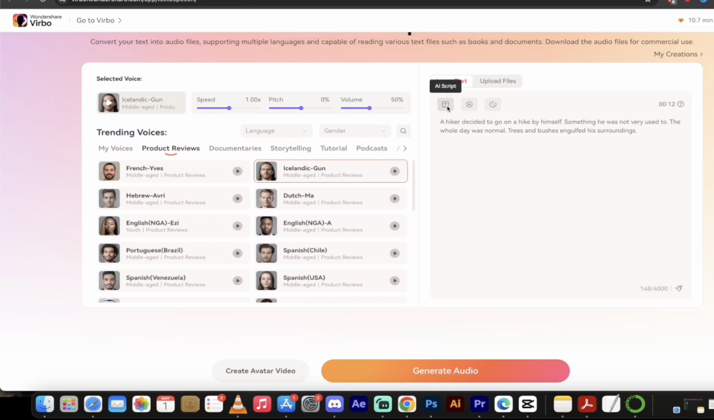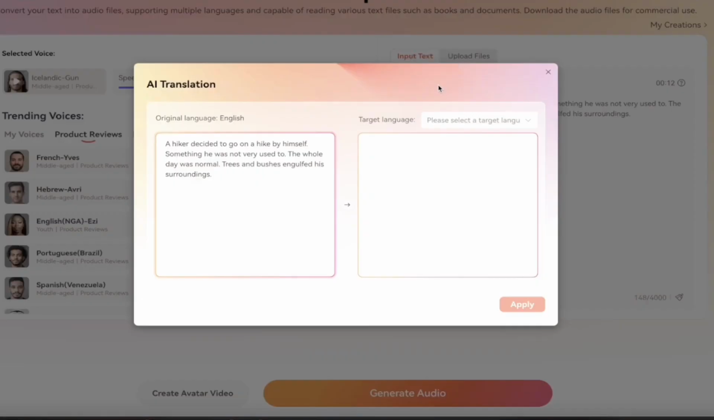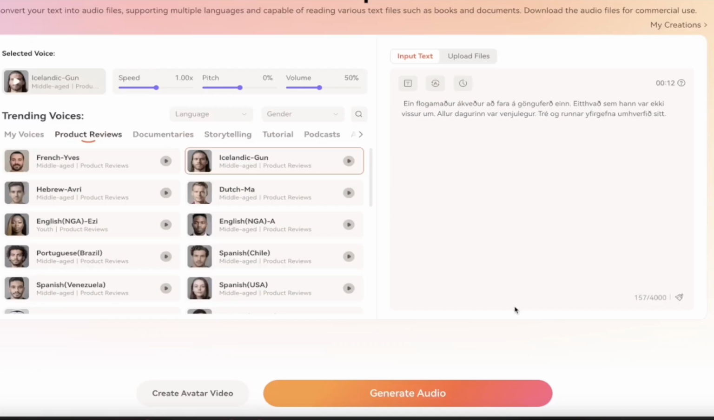That's fair. So let's go over here to the right side, and then under AI translation, I'm going to click on that, and then I'm going to select a new target language. So what were we looking for? Icelandic. So I'm just going to go through all of these different languages, and wow, there's so many of them here. Holy smokes. There we go. Icelandic. Let's do Icelandic. Boom. There we go. So now we went from English to Icelandic. I'm going to hit apply.